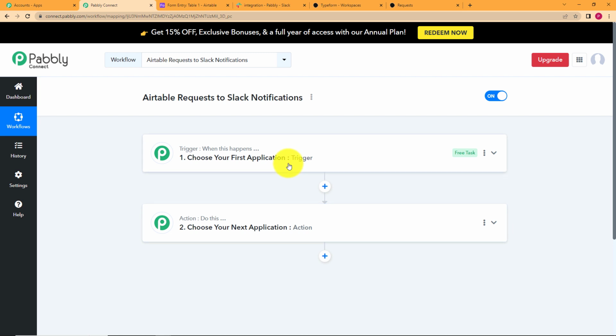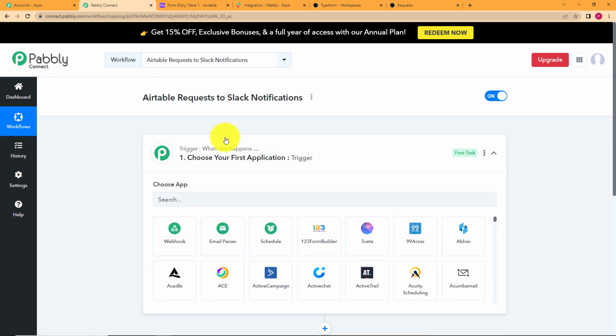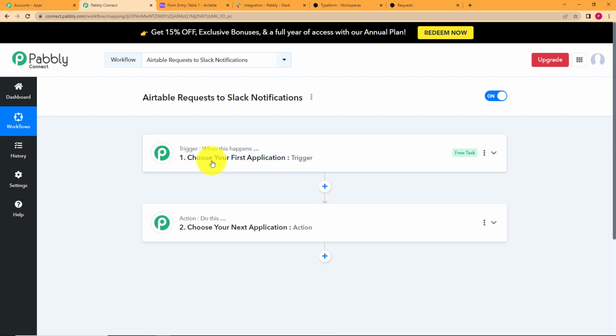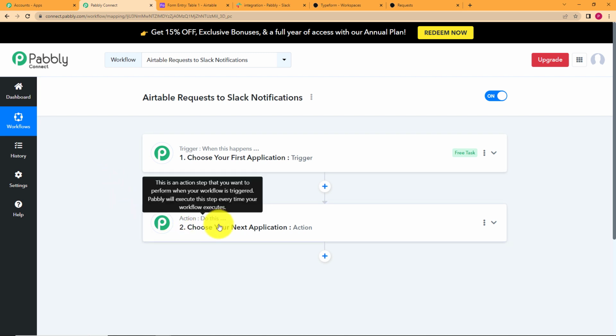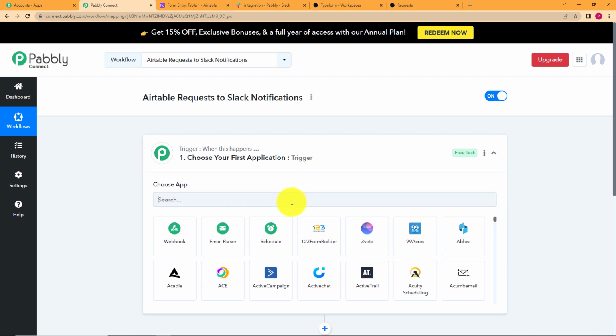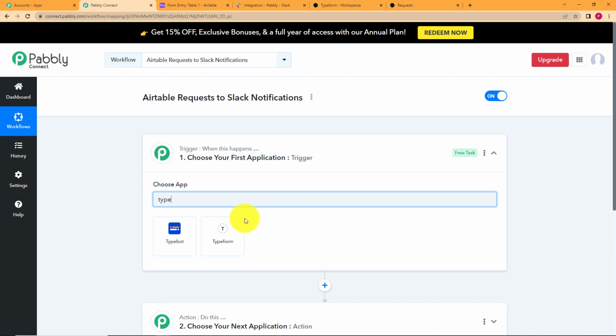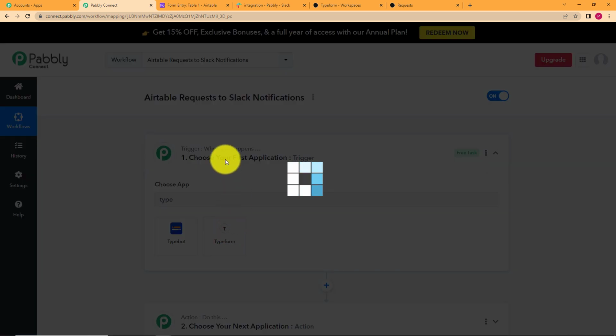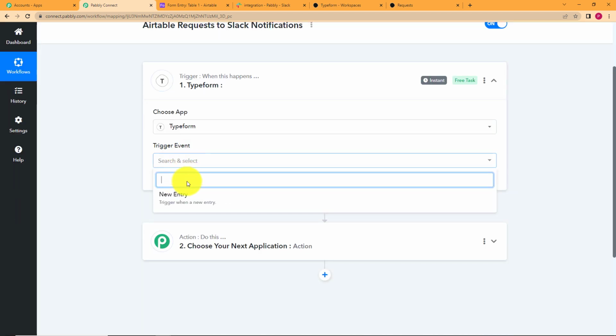Now what is a trigger and what is an action? Trigger is when this happens, which means an event will take place in your trigger application, and whenever that trigger takes place, this workflow will move forward in the direction of the action application and the assigned action will be performed. So our trigger application for this automation is going to be Typeform, not Airtable. Why? Because until and unless there is an entry made in the form, no entry will be filled in the Airtable column also. So you will enter your form builder application, and I am using Typeform, so I will choose my trigger application as Typeform, and the event is going to be New Entry.